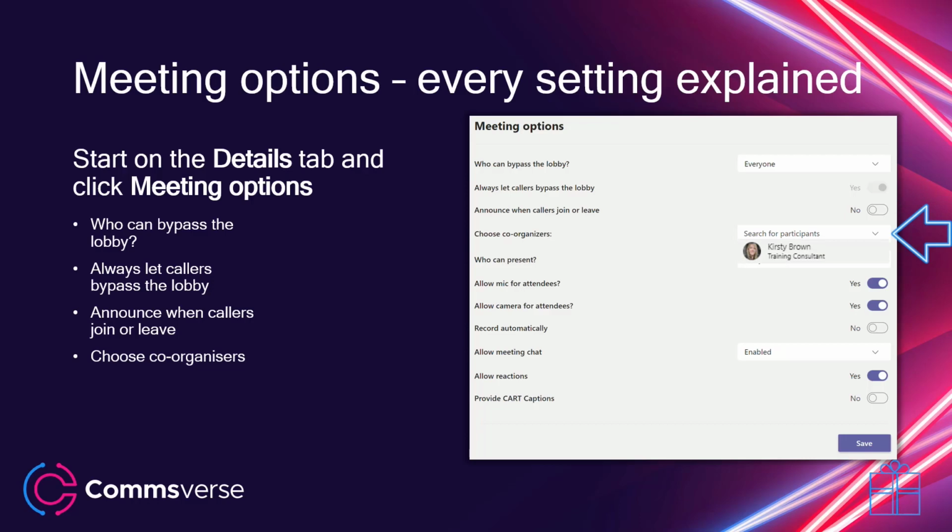Okay, I'm going to slow down a little bit. You know that co-organisers are coming to your Teams meetings. I'll explore it a little bit later, but you can have 10 people. Let me give you an example.